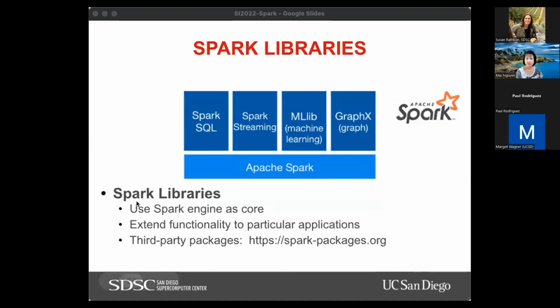Okay, so the Spark libraries use the Spark engine as a core, right? They are all built on top of the Spark engine, so they extend the functionality of Spark to different types of applications. For machine learning, you use Spark MLlib. And there's also a website that provides third-party packages, so you can go there and take a look at other packages that are provided by other parties as well.